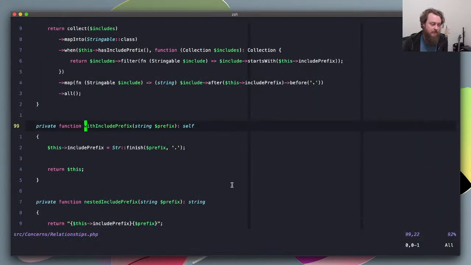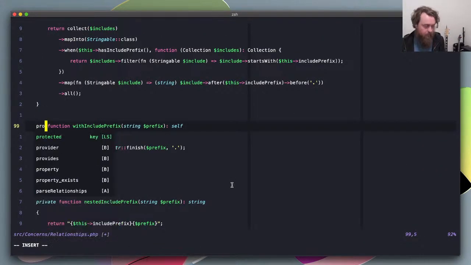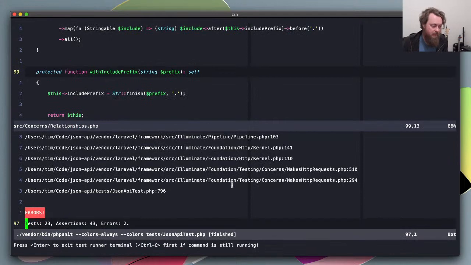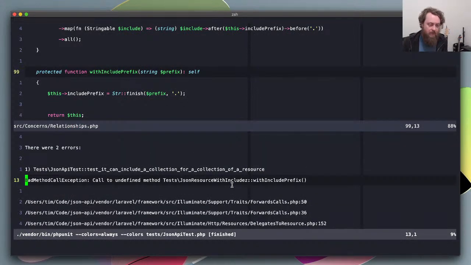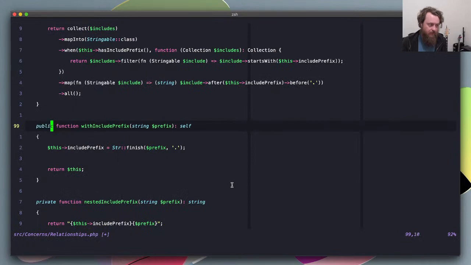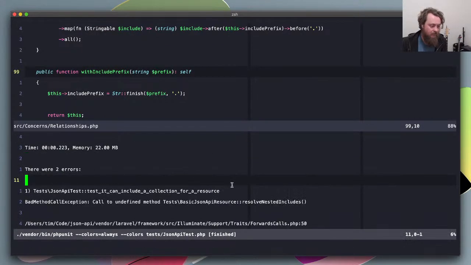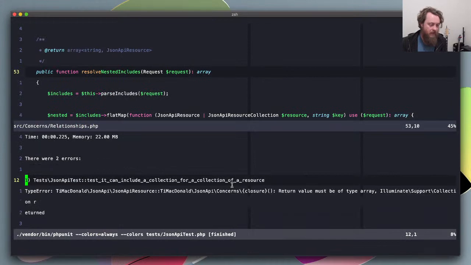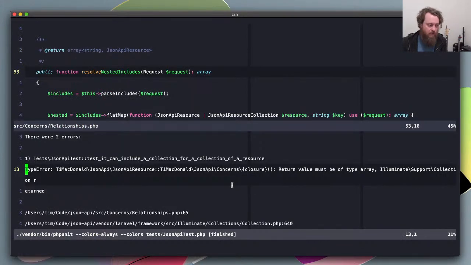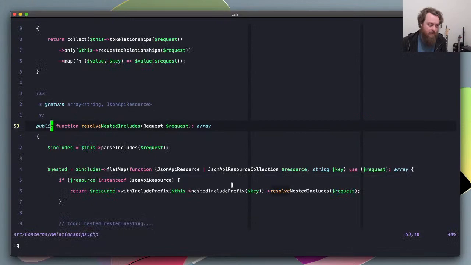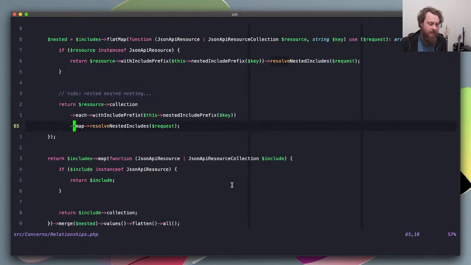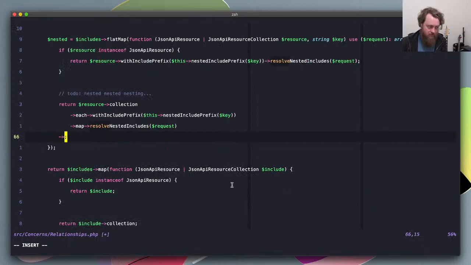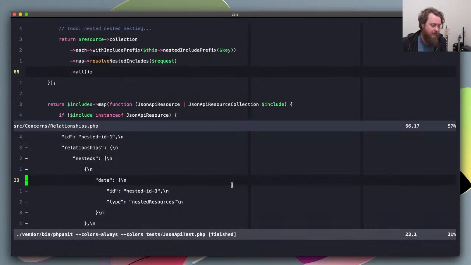So if I come to this and go protected, I think it's still not going to be happy. Yeah, okay, so public, and I reckon we can probably refactor this again to fix this up. Resolve, and so we'll make this public. Cool, and then we've got must return an array, but a collection was returned. So we'll come back here, and hopefully we can just go all. We might need to flatten this as well, actually, now that I think about it.